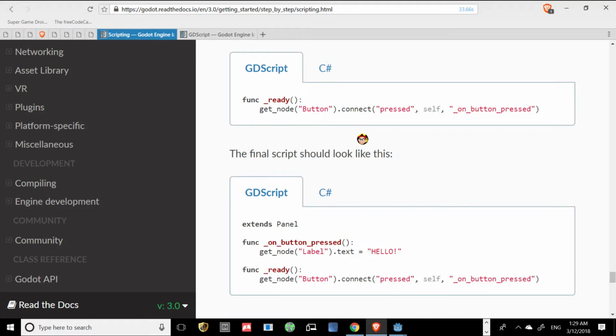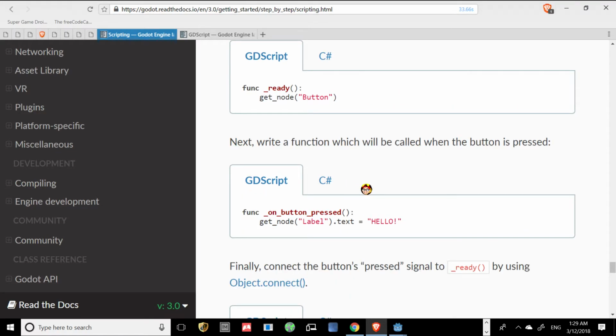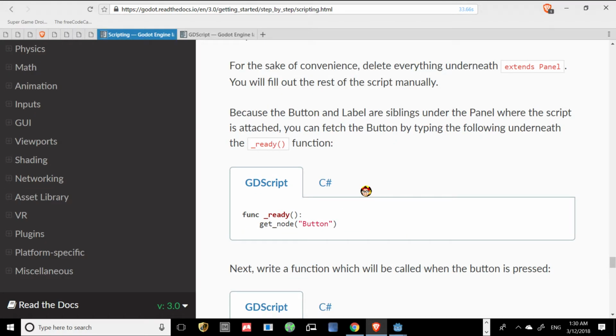Okay, last time I just copied and pasted this and it worked. This time it's not working so much. Oh, and since I'm redoing this entire video, we'll go through this really quickly. Because the button and the label are siblings and the panel is where the script is attached, you can fetch the button by typing the following underneath.